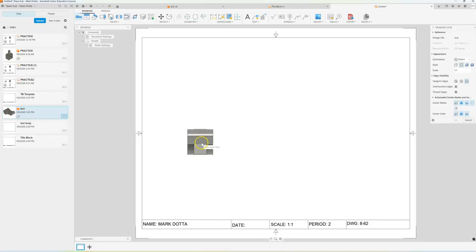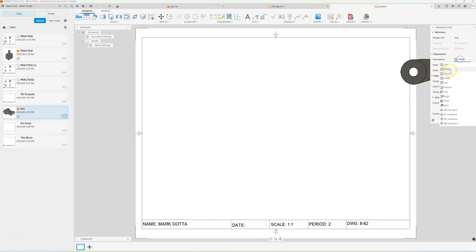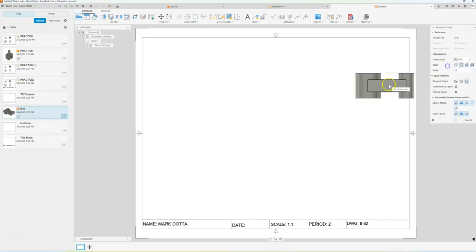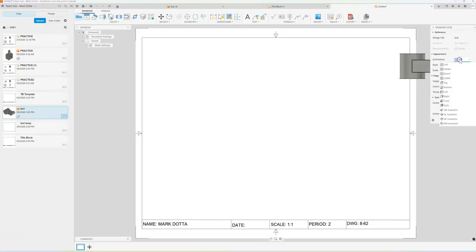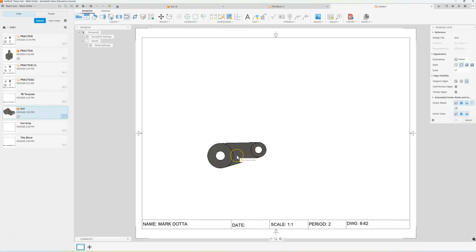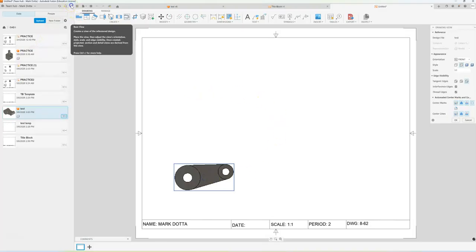And if it's not, if this is what it originally prompts you with, you need to come over here to orientation, and you need to find the view that represents the front. You cannot assume that it already knows what the front view should be. So once you have it and your scale is set, go ahead and click. Now we're going to come up here. I can close this at this point.